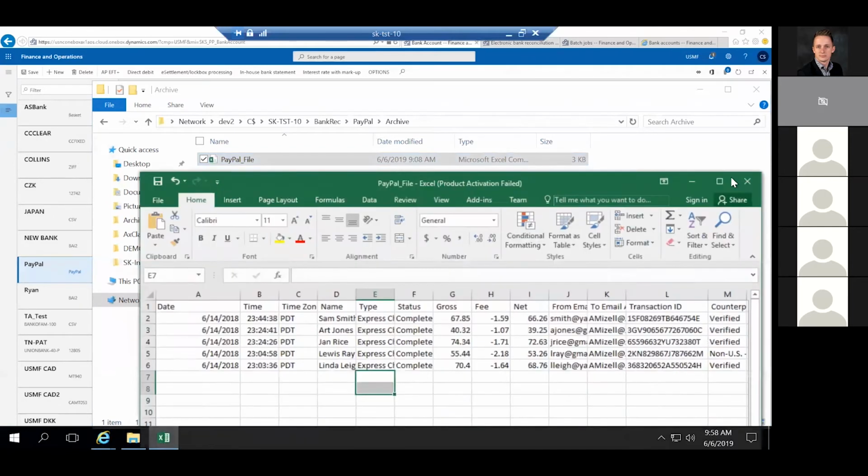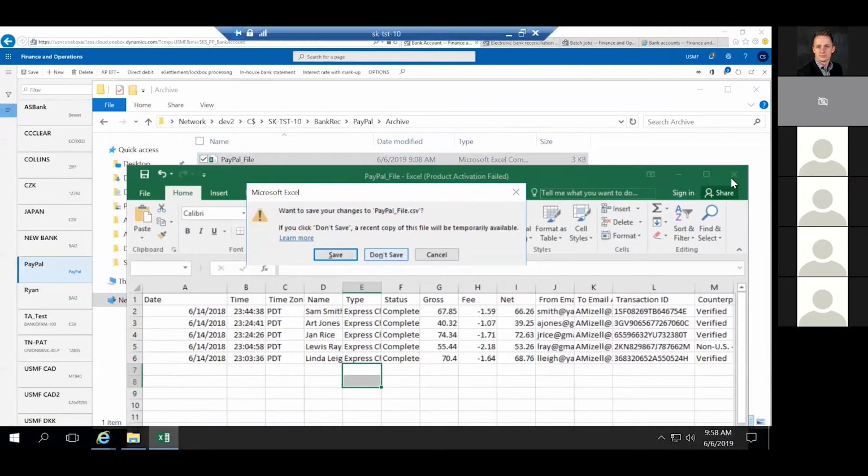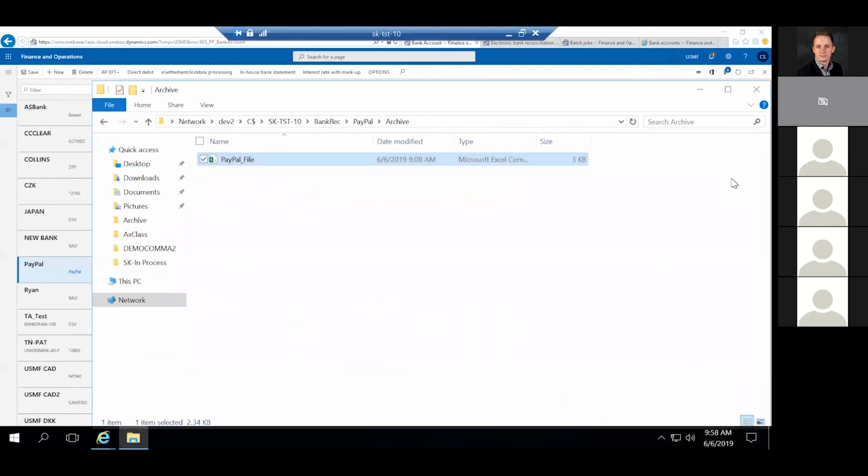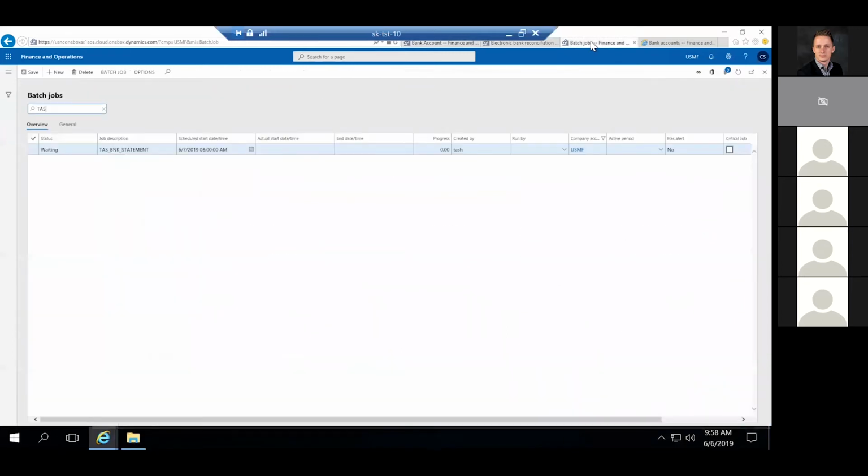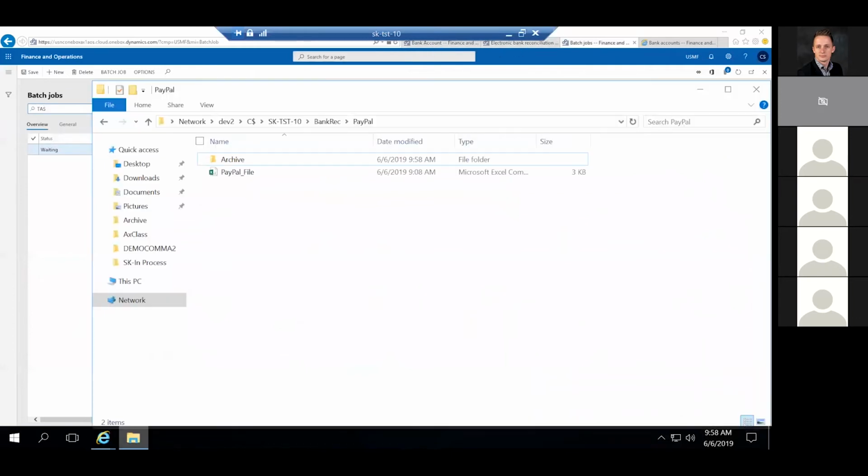So I need to close this file so I can redrop it in. Basically, I'm just dropping this file in where the system would expect it to go. As part of the bank rec setup, you set up a batch job that keeps looking for these files all the time. So that batch job would just spin and be reading these files. I might have to wait for a minute here for it to grab it.